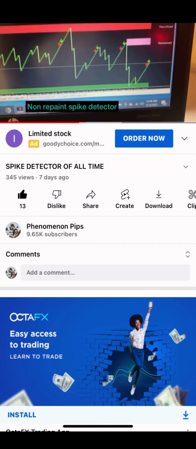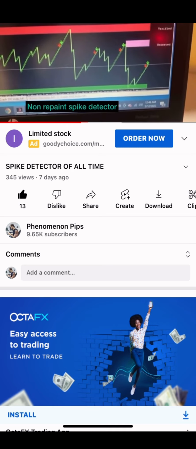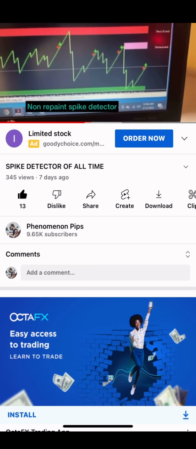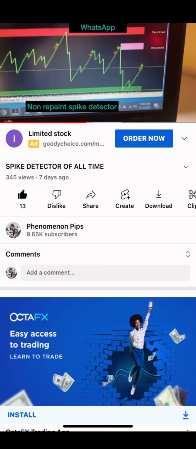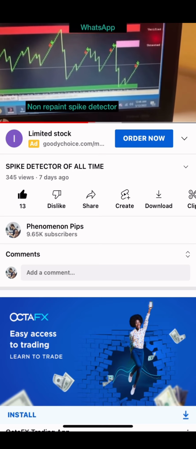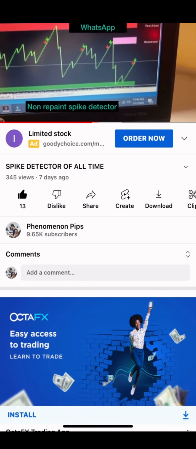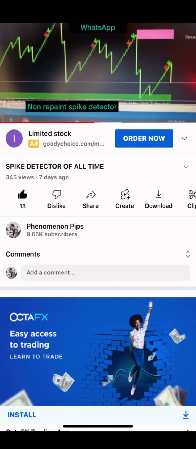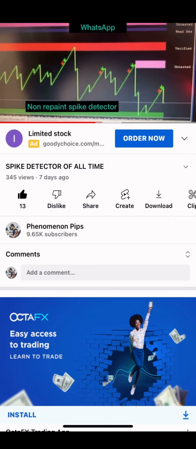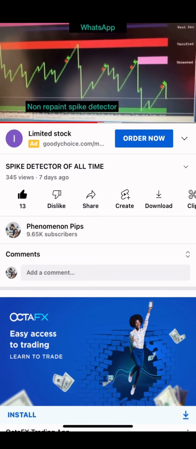Can you see? The arrow has already appeared. What you need to do is wait 2 to 3 minutes for the spike to happen. We use this spike detector for Crash 500, Crash 1000, and Crash 1500. You can also use it for other indices like Vix 75, Vix 50, and other Vix. Can you see now? The arrow is up here. That's how this spike detector works.